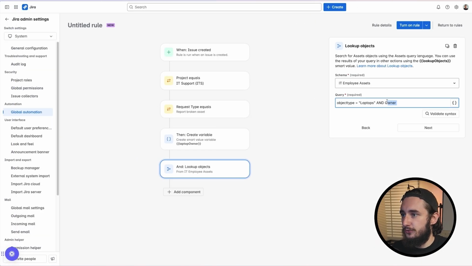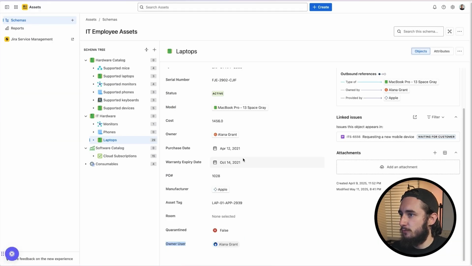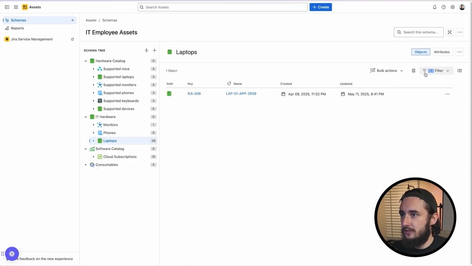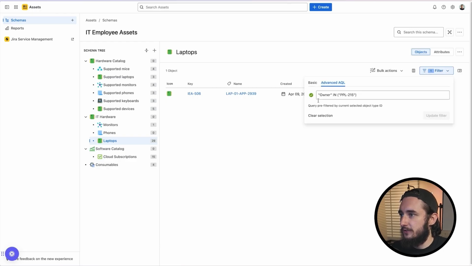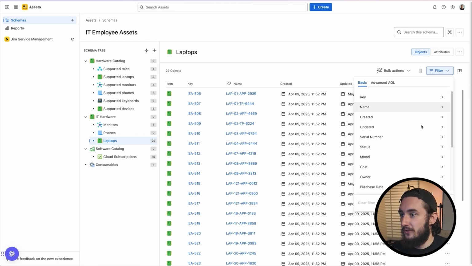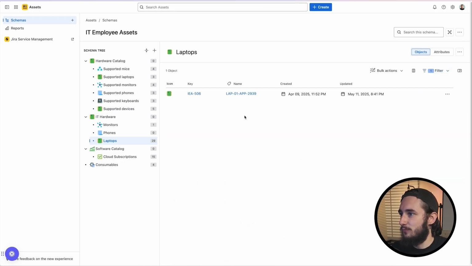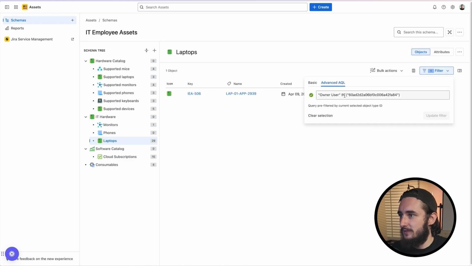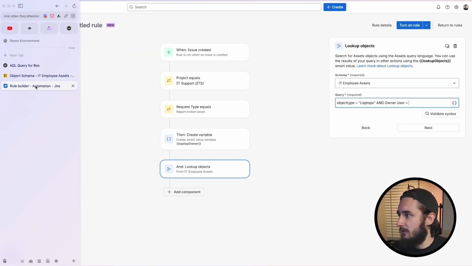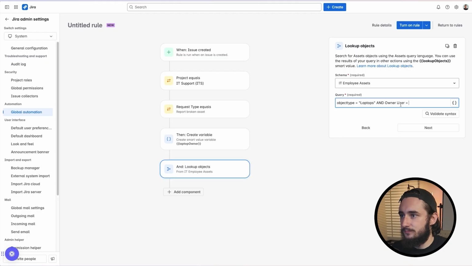So, owner user equals Alana Grant, and let's see if we can pull in the correct syntax and information for that. Clear this out. Oh, looks like we do have more laptops. Owner user Alana Grant, update that. Perfect. So this is the syntax that we're going to want to use in. Perfect. And I'll pull this into here.